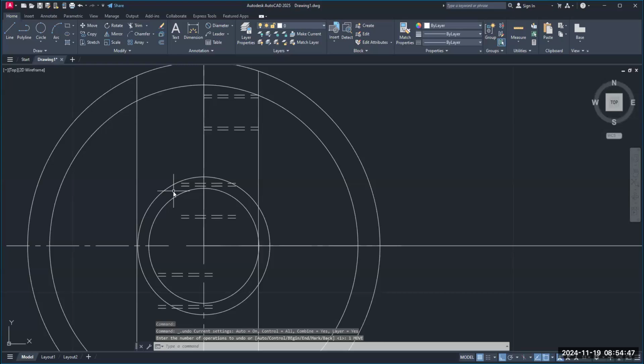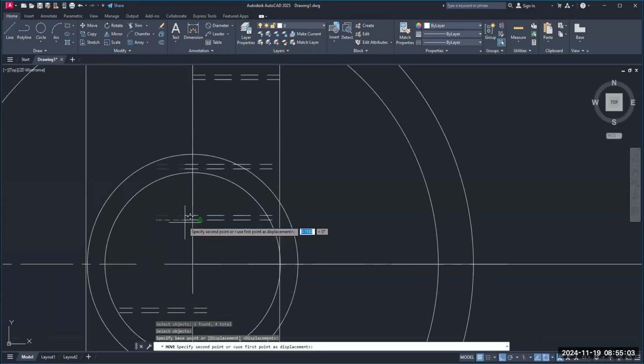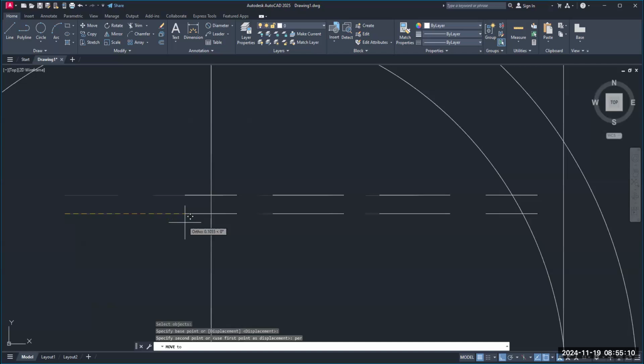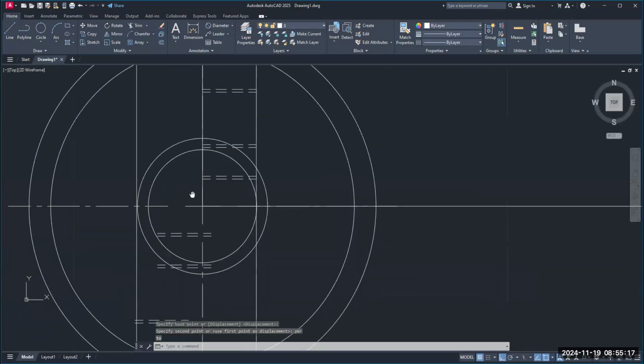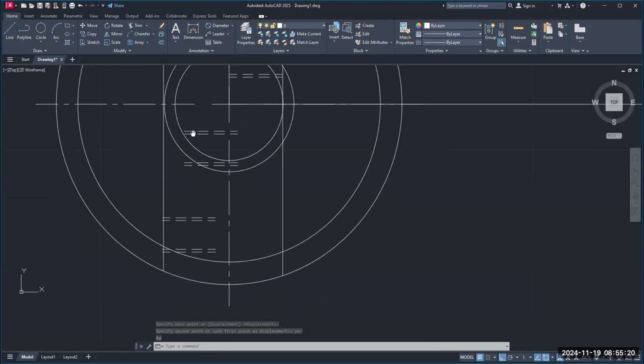I'm going to do that again. Look. I'm going to type in M for move, enter. I'm going to select these 4 lines, enter. I'm going to select this endpoint. Then I'm going to type in the prefix PER, or perpendicular, enter, and you've got to move this till you see the little perpendicular symbol appear. Click. All right.